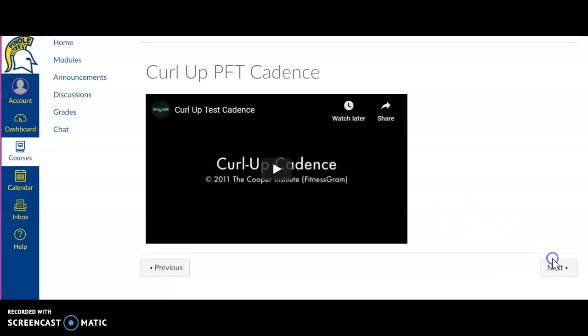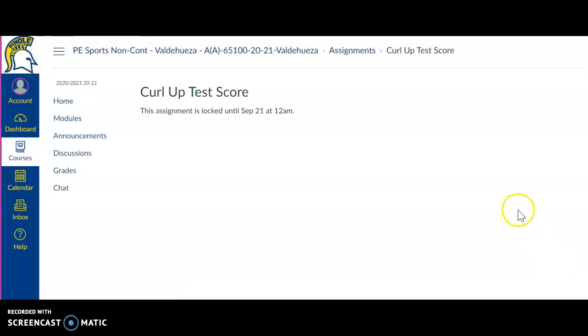After you do your test, you're going to be able to submit it here. It is locked until Monday, so there will be a blue button that pops up, and you do not have to record a video to me, just submit your score. If you did 75, awesome, type in 75. If you only could do 20, that's okay, type in 20. I just want to know a starting point for you guys of where you're at.